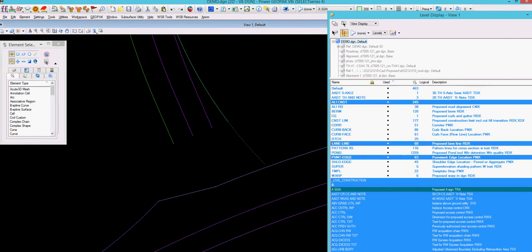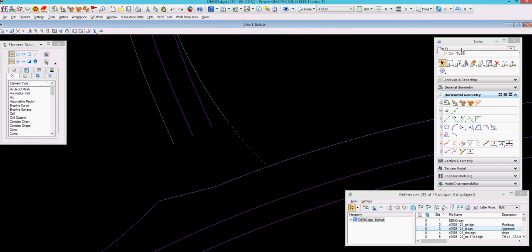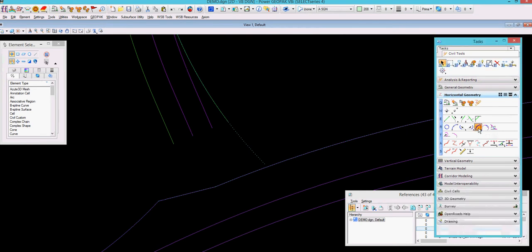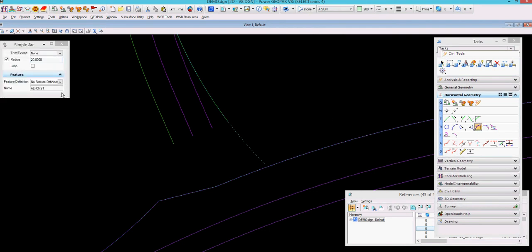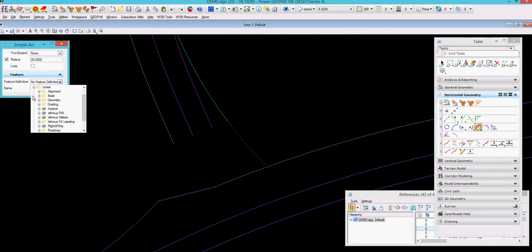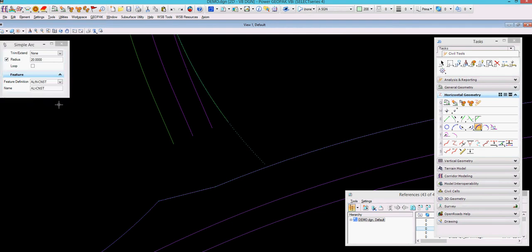So one of my favorite tools for doing this is the horizontal geometry. It's this tool right here, the simple arc. I'll hit that, and if we read that, I've got my trim extend off and a locked radius of 20 and a feature definition. I'll make that my company's default for construction geometry, alignment construction. And a little extra on this geometry that's in the 2D view from modeling.